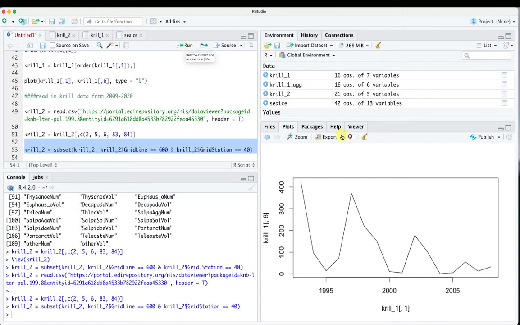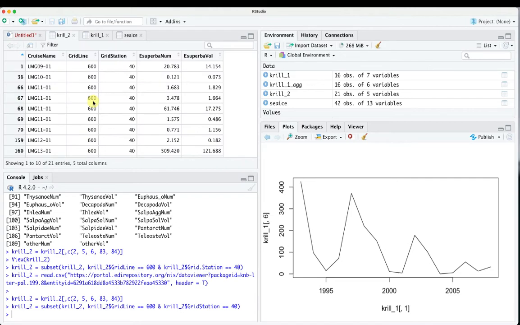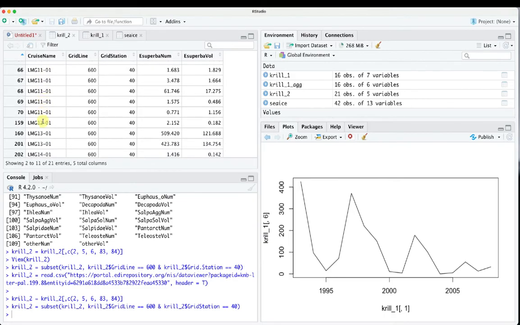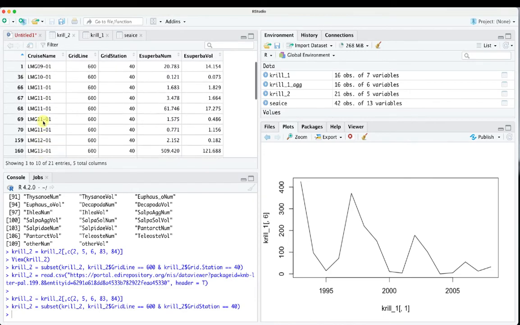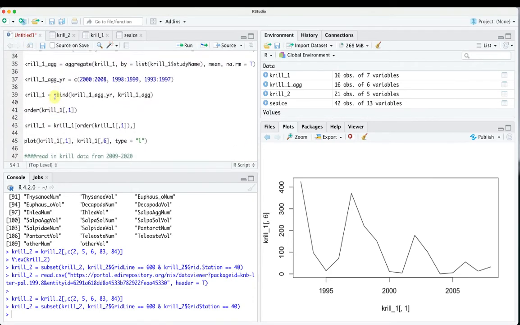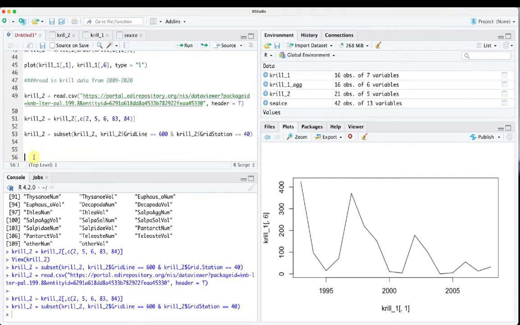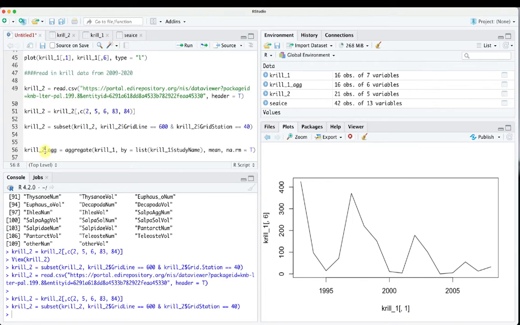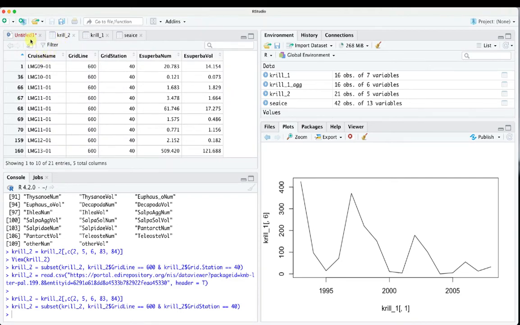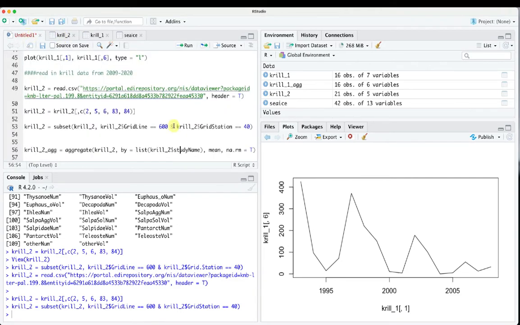There we go. Now we have 21 observations of 5 variables, grid line, grid station, and it looks like we do have some repeated values here for these different cruises, so we're going to run the aggregate function again. So let's come back over here, let's aggregate. This is going to be our krill2 aggregate, krill2 by the list, krill2 study name. Krill2 has study name. Oh, it's actually cruise name. Okay, so let's change this to cruise name.